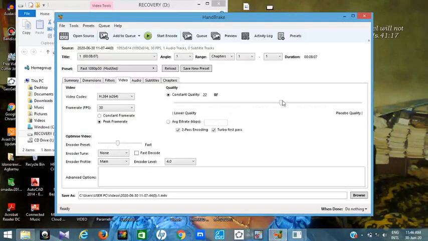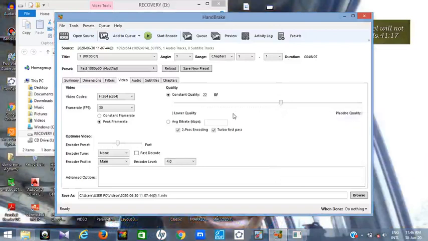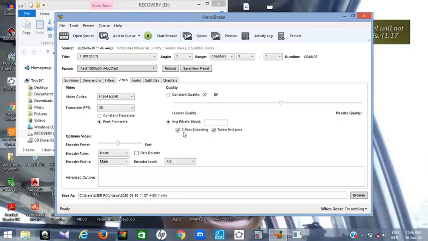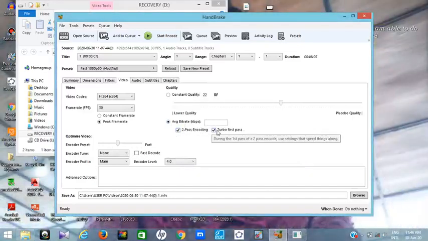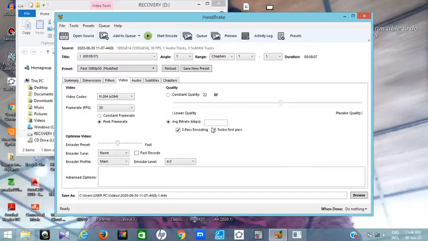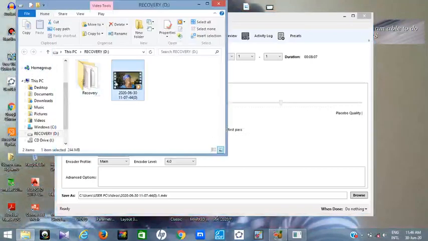I can also come here and reduce the size, but I don't want to use this. I want to use the average bitrate to do it. Make sure 2-pass encoding is checked, and this one is also checked. Take note of that. You need to put the number of the bitrate here, and you need to know the number based on the video.